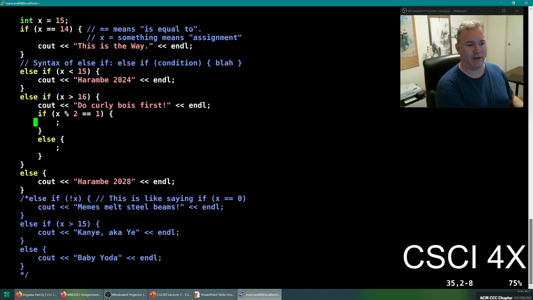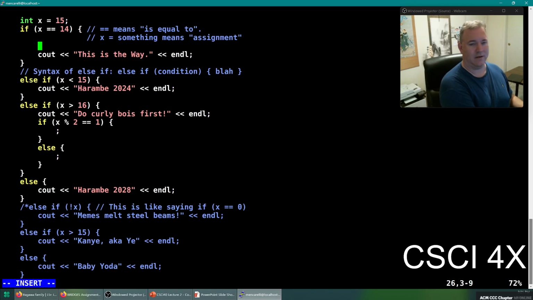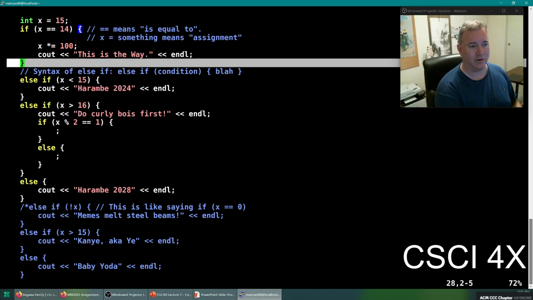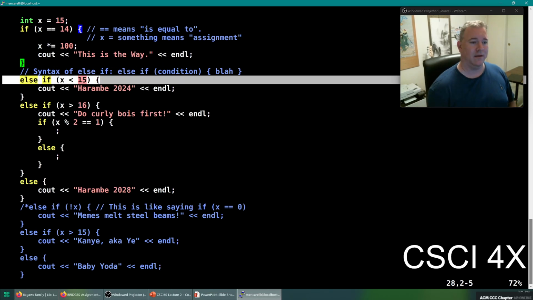And you can have multiple lines inside of these things. You can even do algebra, like x times equals 100. You don't just have to do print statements. It is false. Okay, so we skip over everything between these two curly braces and we come to the next one. Else, is x less than 15? Is 15 less than 15? What do you guys think? True or false? That is false. So it will not print Harambe 2024.